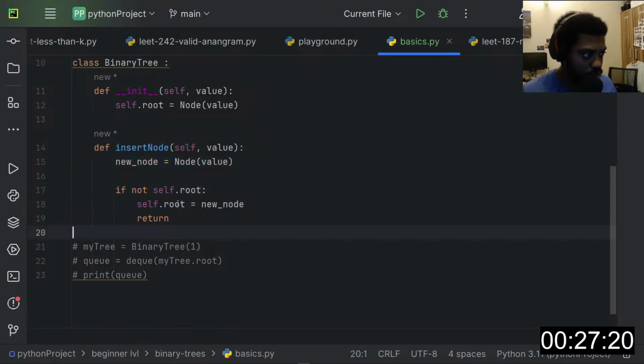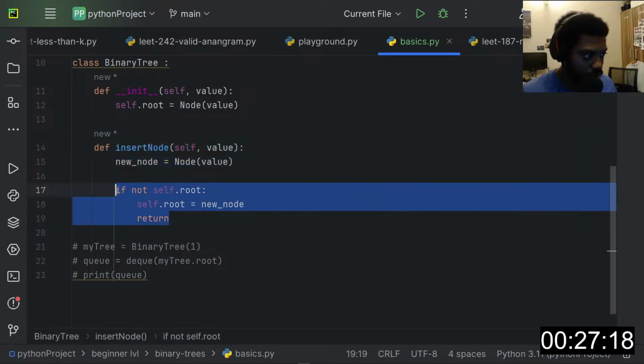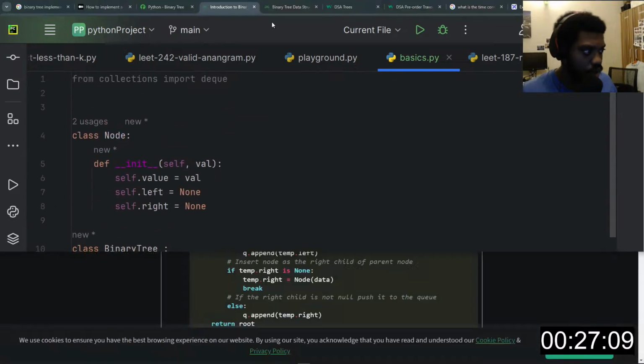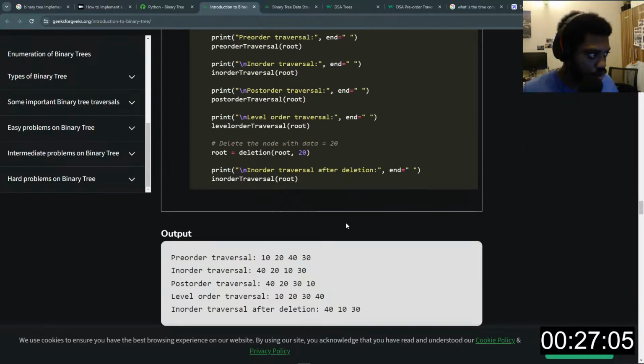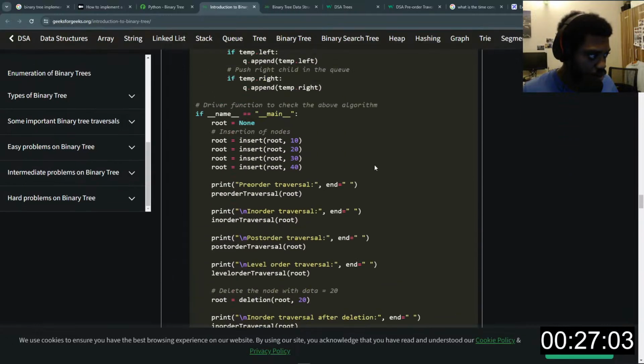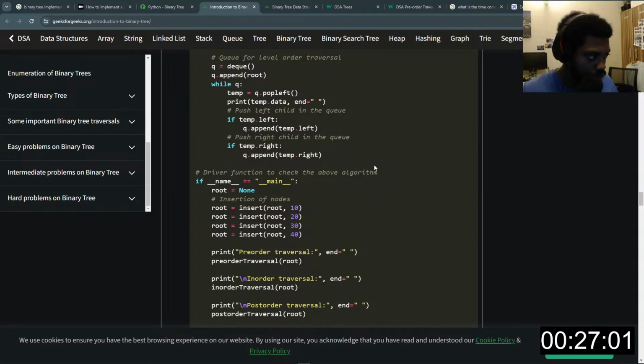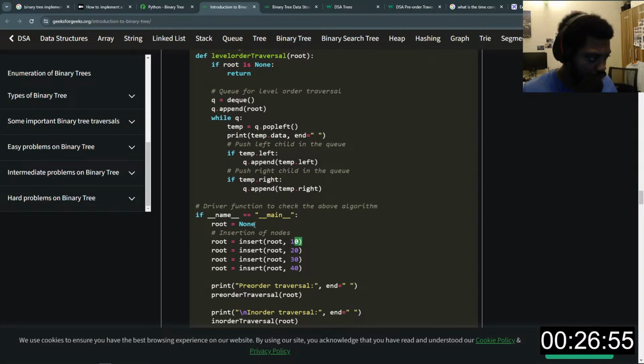Insert. I'll do it inside the function and, wait. Does the value insert root 10? The root and 10.